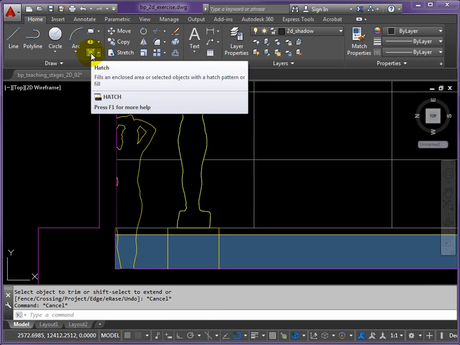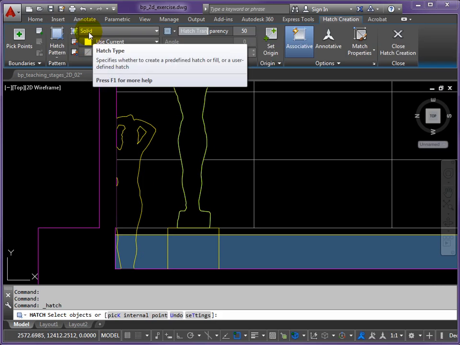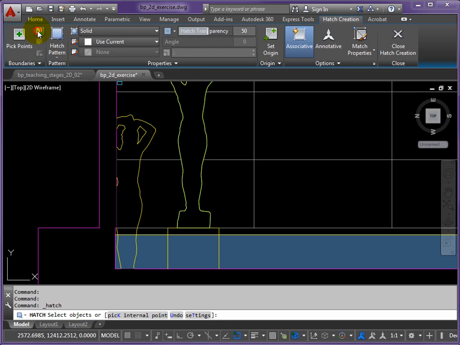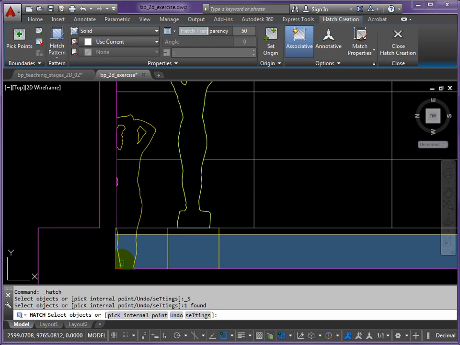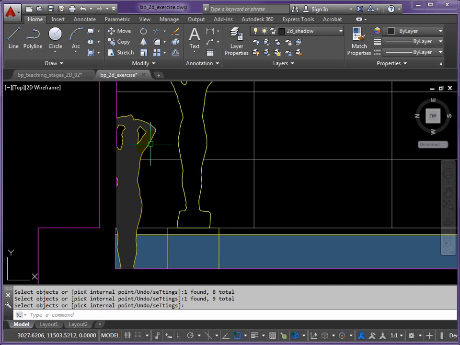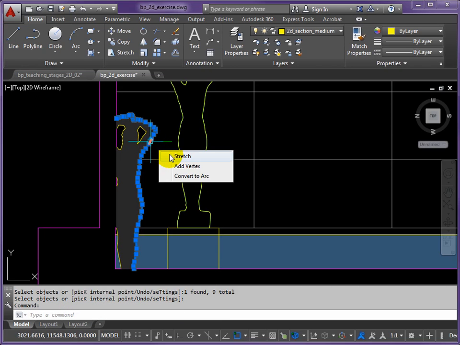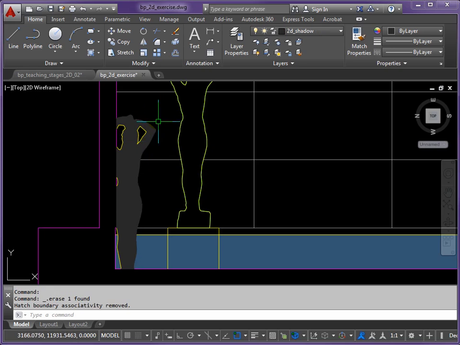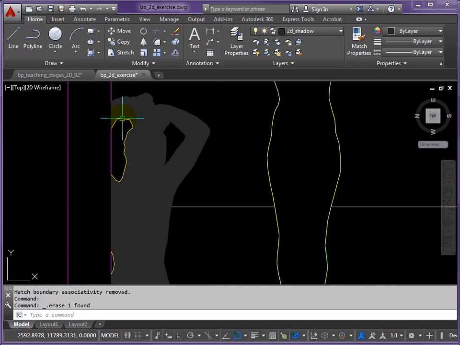So it's the same operation. Hatch with a solid pattern. Pick the objects. So there's quite a few objects now. We're just running around the side. And there we have our shadow. Press enter to finish. We want to get rid of this outline. We don't need these anymore. So we can get rid of these lines.